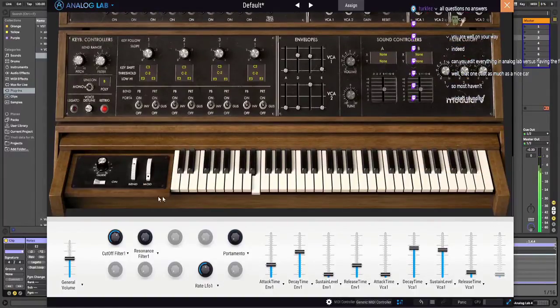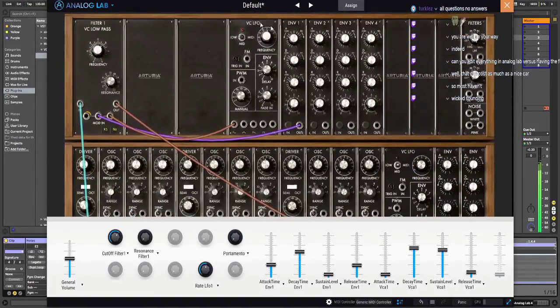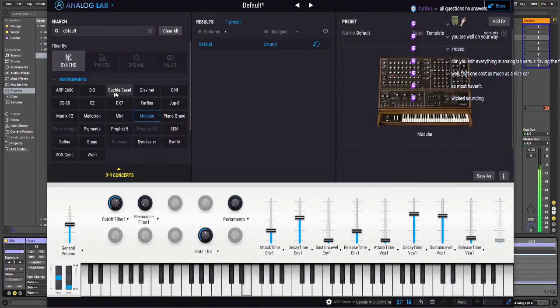Yeah, so I like this one. Or like, I get how to use this one. I want to learn how to use the matrix, but I just don't understand it yet. The Buchla is really good. The DX7's really in depth. What else we got? The Prophet. I'm gonna try the Prophet 5.